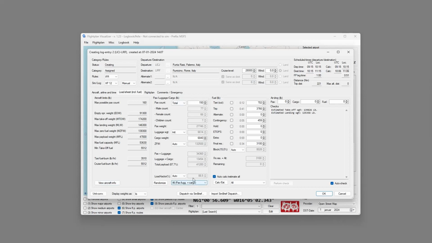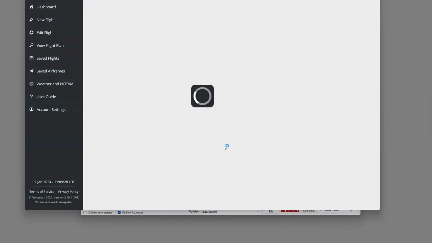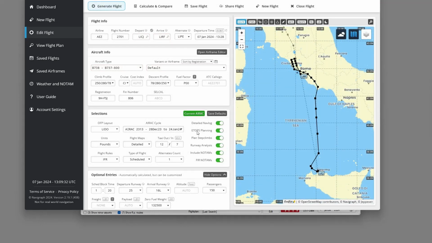This is our load sheet. We cannot change the departure and destination because it's based on the flight we have been assigned. Of course, we can change the flight sheet and so on, but let's send our data to SimBrief. We generate the flight.